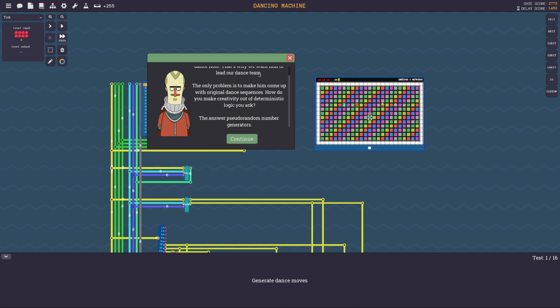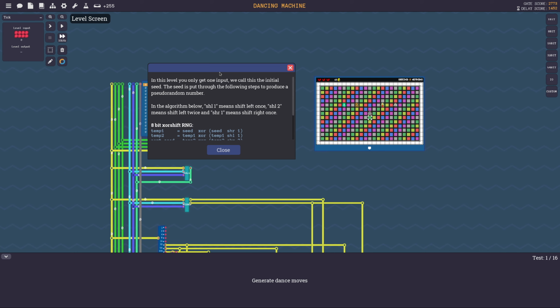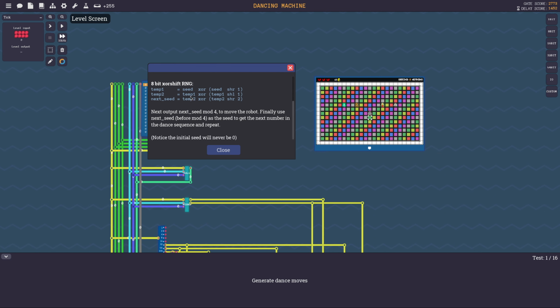Okay, cool. PRNG. Continue. In this level, you only get one input. We call this the initial seed. The seed is put through the following steps to produce a pseudo-random number. In the algorithm below, shift left, shift left, shift right. Sure. Oh, and we're given an algorithm, which we just need to implement.